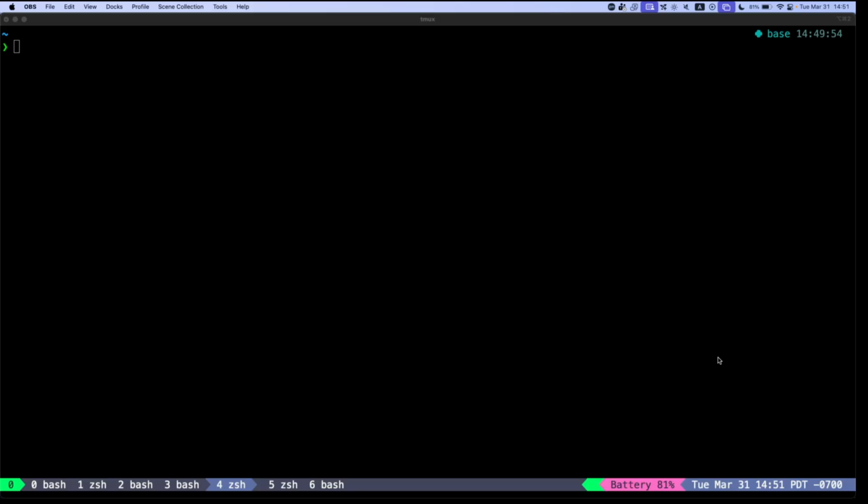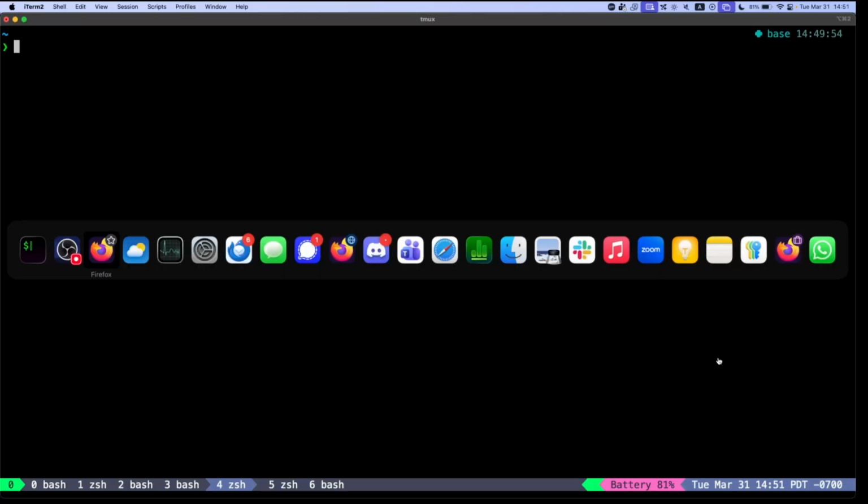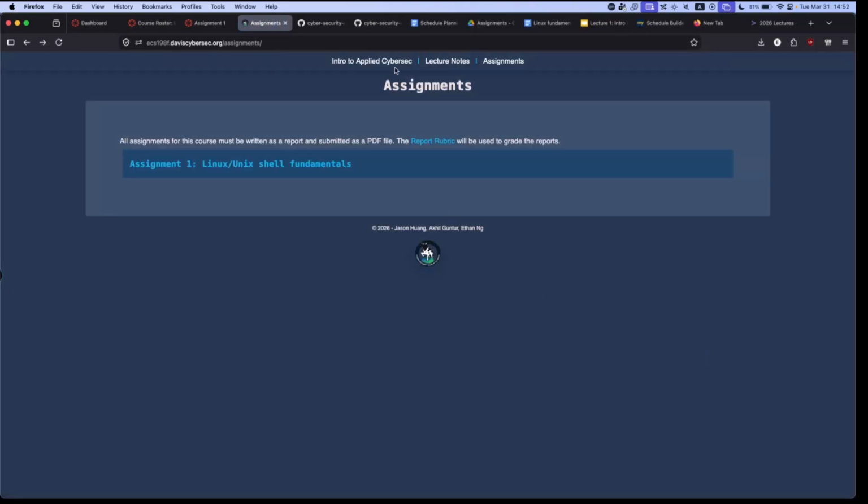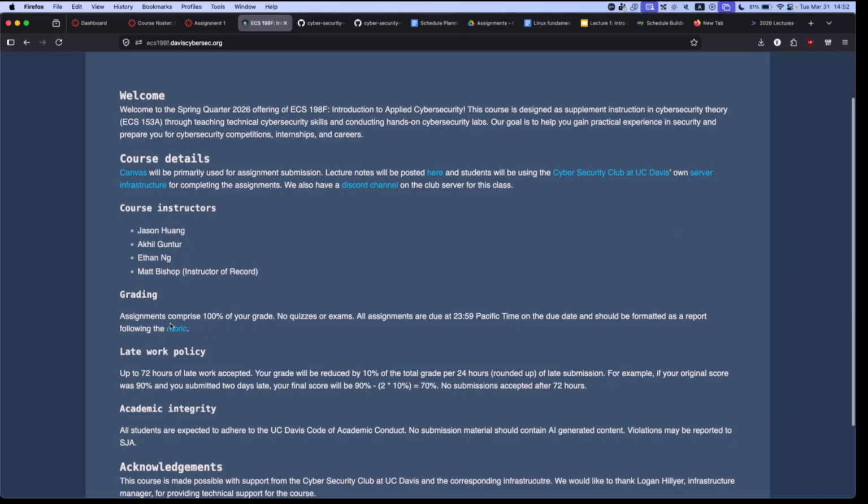For assignment one, are we supposed to do a command for every subpoint or every part? Every subpoint. So A should have one command, B should have one command, C should have one command, D should have one command, E should have one command, F should have one command. And do we create our own ECS198F program? No, if you really want to, you're free to do that. If you have some creative solution that we haven't thought of, it says so in the rubric, you can get up to 10% extra credit for the assignment.